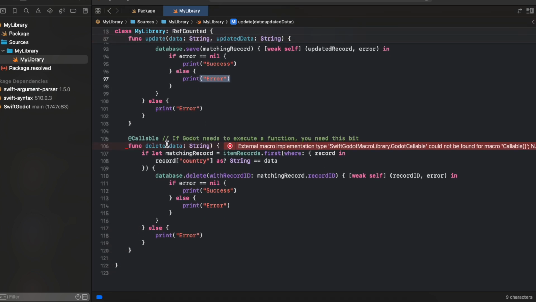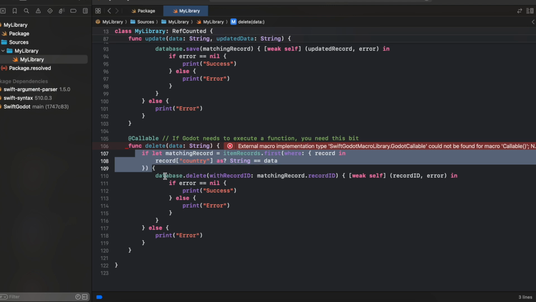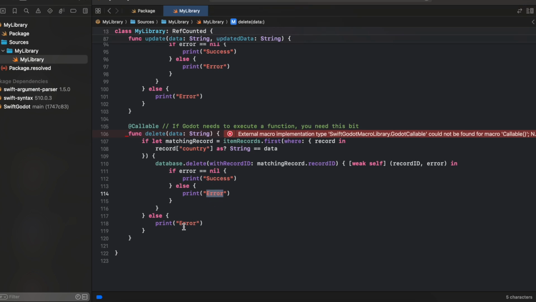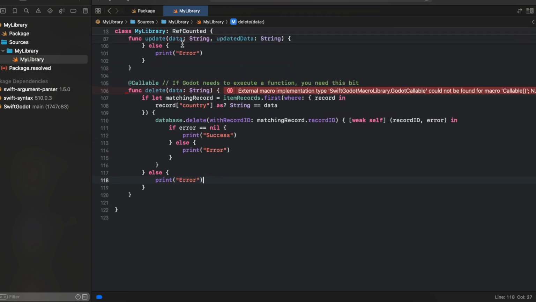Similarly, for delete, we accept an input of type string. We check whether we have that inside our iCloud database, and then just do database.delete with record ID, matching record.recordID, and here we just do if error is equal to nil, print success, otherwise we print error. Same thing over here as well. So I think that should be it. That's it from the code side.